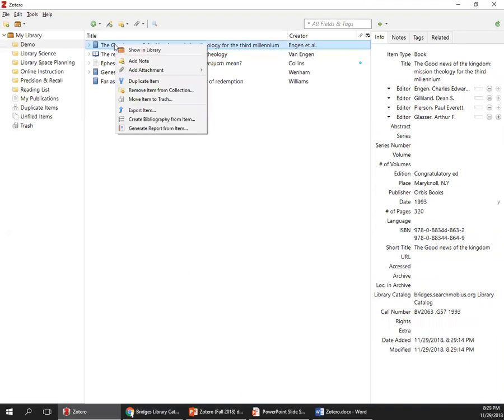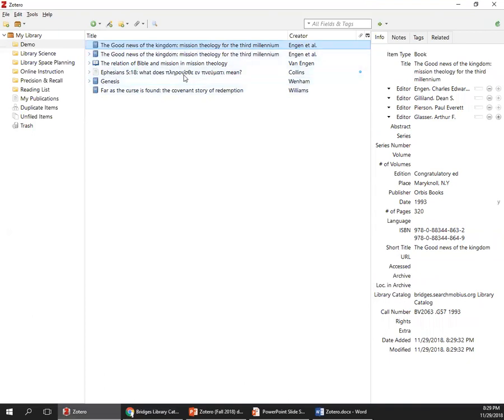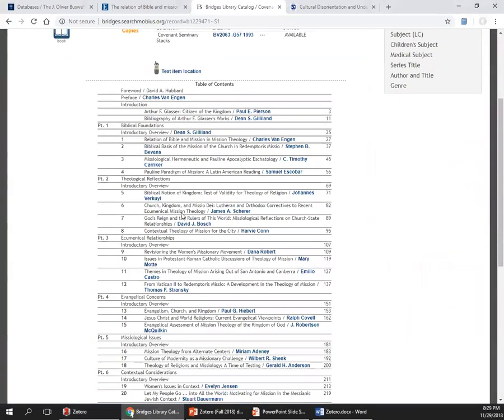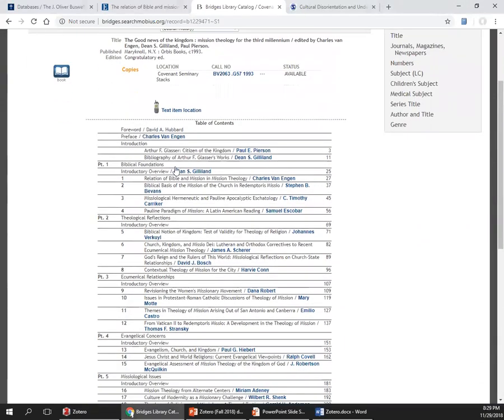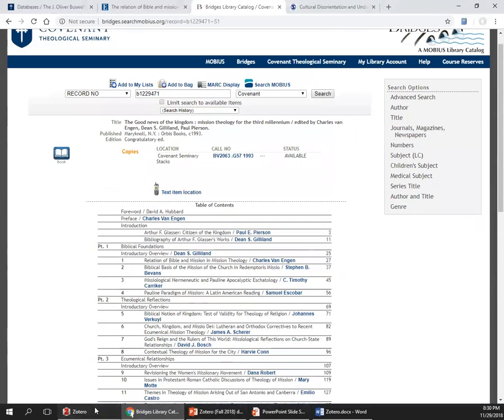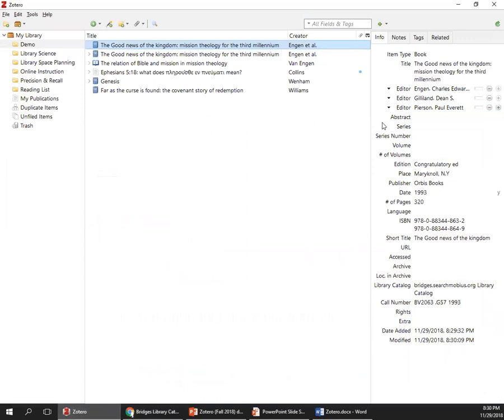Now what I'm going to do is I'm going to right-click on here and choose to duplicate the item. I just want to make a copy of this to work with, and then I'm going to merge the information from this into the record for the essay. So first I'm going to clean up some things here. I might note that Arthur Glasser is a contributor rather than an editor. So I can delete him from there.